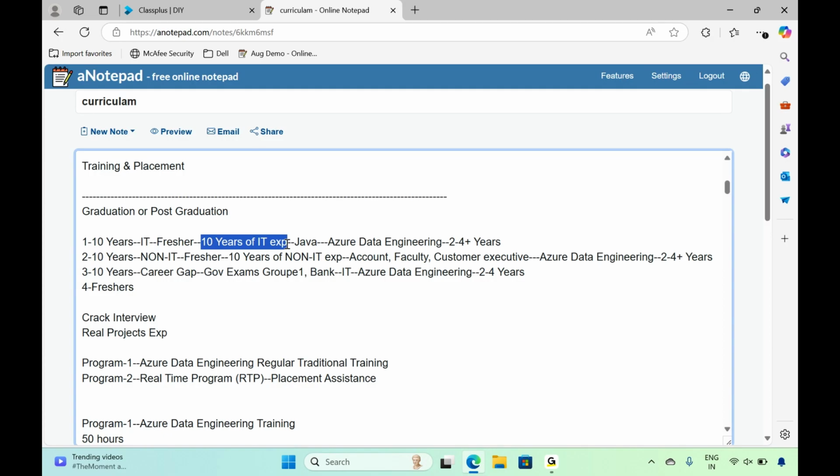So this 10 years of experience he got on Java, right? Or any technology. Now, because of the heavy demand in the market for Azure Data Engineering, he wants to learn, he wants to upskill in this Azure Data Engineering course. And then, after completion of this course, obviously, out of the 10 years of experience he already has in IT, he is going to mention some experience as an Azure Data Engineer.